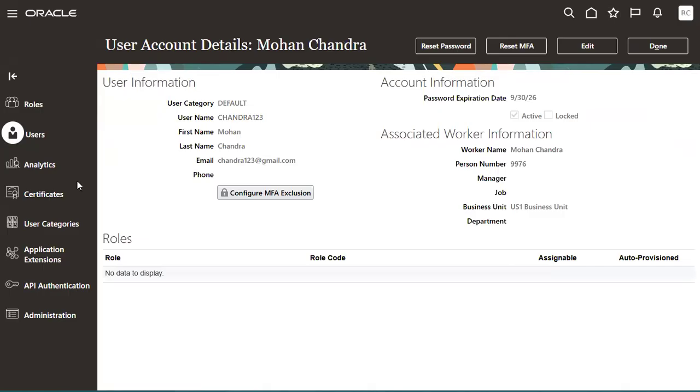If we look at the worker name, person number, which business unit he is working in, and in case a manager is assigned, who the manager is. It means Mr. Chandra is an employee. This is the employee number, person number and so on.